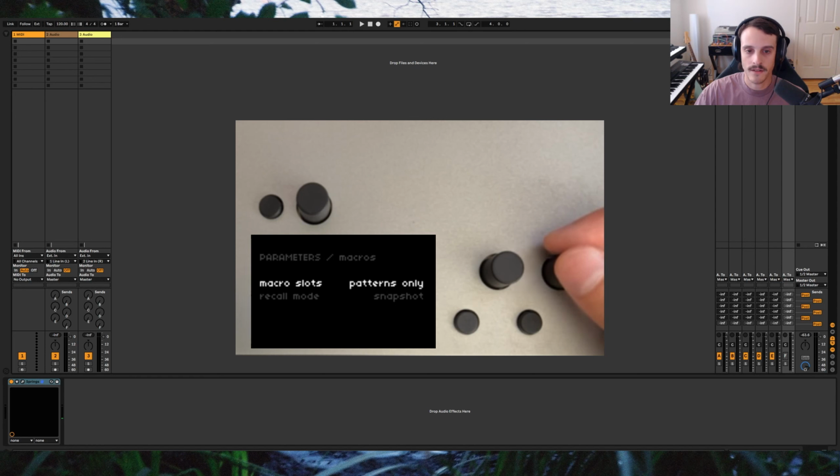If you choose patterns only or recall only, then on the main menu you can hold button 1 and press button 2 to swap between patterns and recall. This allows you to get full access to all 8 pattern and recall slots. Recall mode controls the behavior of the recall slots. The options are manual recall or snapshot.